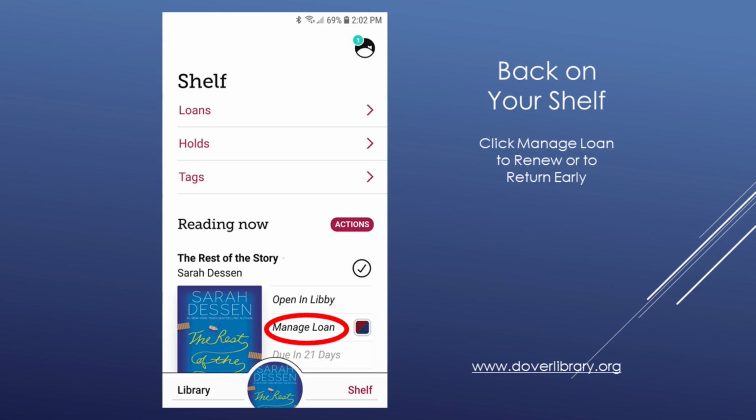So back on your bookshelf, you can see again what you have checked out. So this is the shelf instead of the library. It shows the book that I'm currently reading, which is The Rest of the Story. Now, if I decide that I don't want this book anymore, or if I finish it in 2 days, which is more likely the case since it's Sarah Dessen and she's awesome, I can click Manage Loan and I can return it early. As it gets closer to the due date, if there are no holds on the title, a renew button will show up, but since I just checked this out yesterday, it's not going to show up for me yet.